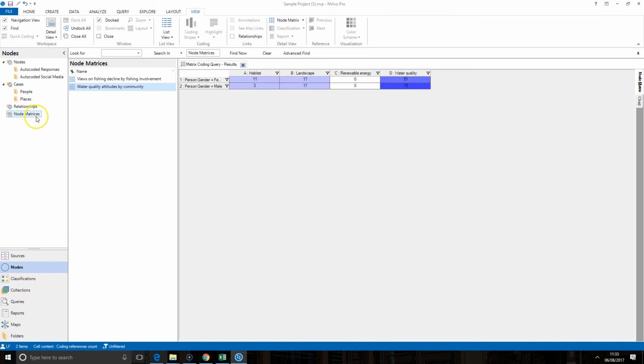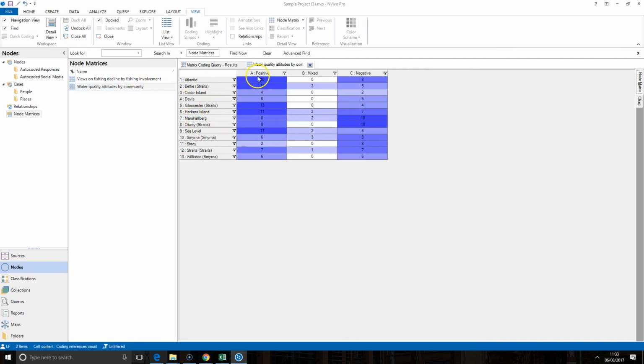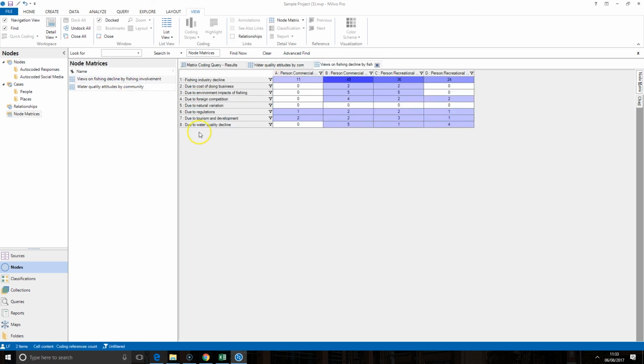If we do go to nodes and then node matrices, you'll see there's a couple more examples here. So this one shows water quality attitudes by the different communities, and there's another one up here that talks about issues with fishing industry decline, and that's by whether the participants are a commercial or a recreational fisher or not. So these are very, very useful queries, particularly for surveys or particularly for demographics. Really useful ways for you to analyse your results.